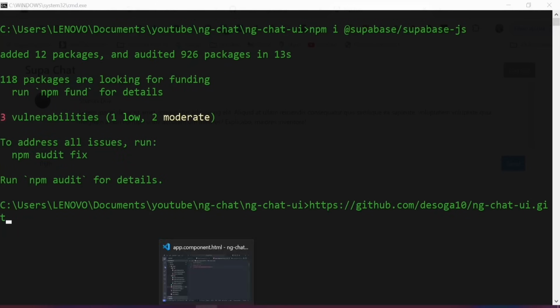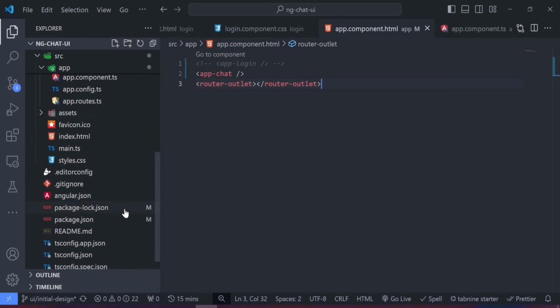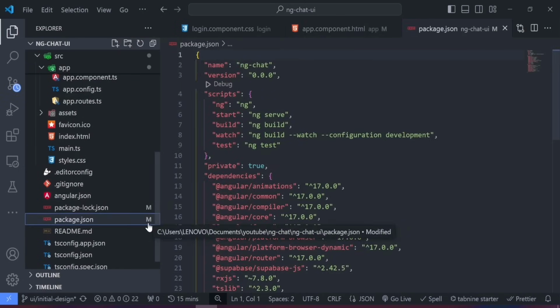To confirm, I'm going to head straight to the package.json file. As you can see, this M means modified.